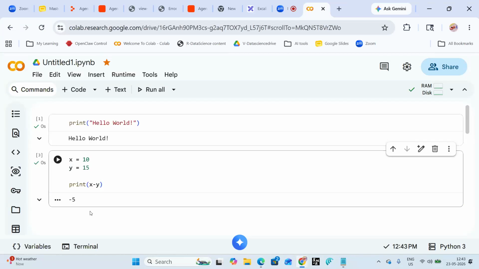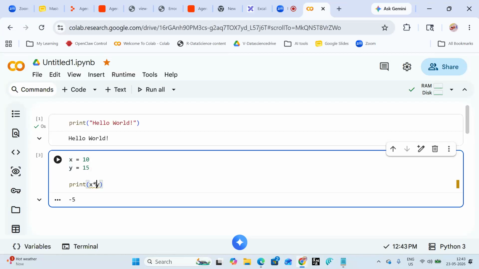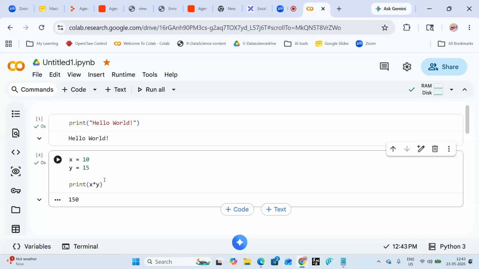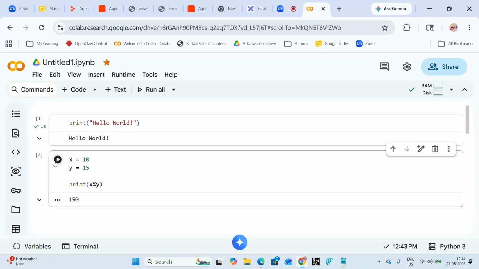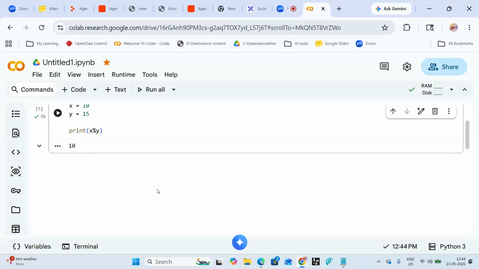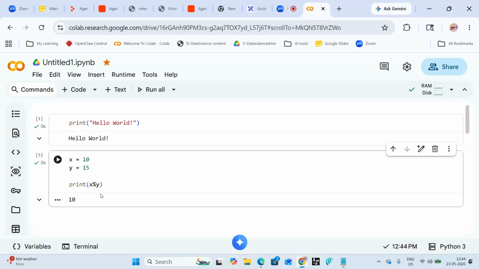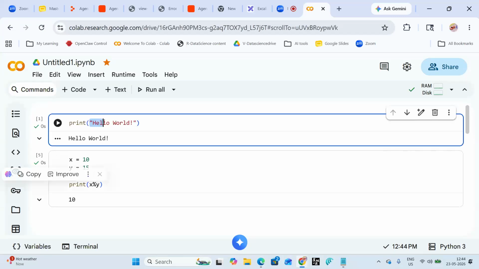I'll get -5. If I replace it with the asterisk, it will do a multiplication. If I replace it with the slash, it will do a division, and the percent sign gives me a remainder. That's it, guys. So all our four mathematical operations are also done.